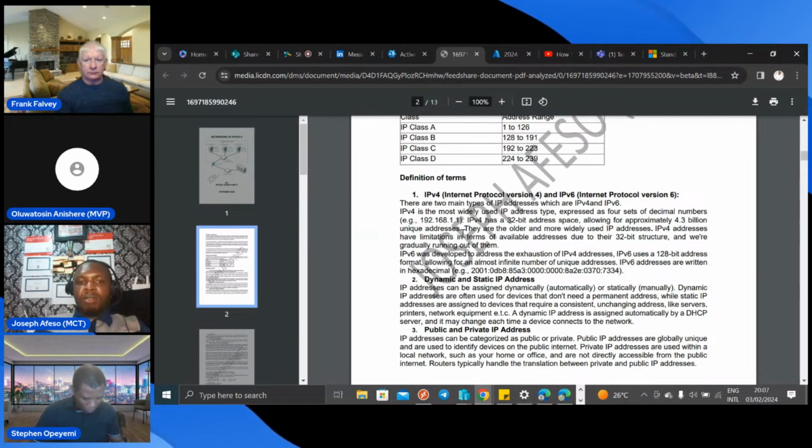Unfortunately, we're running out of IPv4, but we now have IPv6, which was developed because of that exhaustion of IPv4. And IPv6 uses a 128-bit format, and it's usually written in hexadecimal.